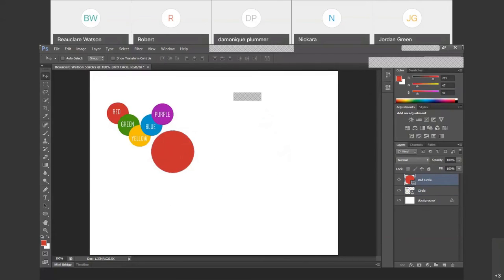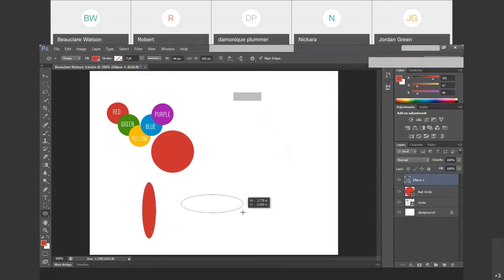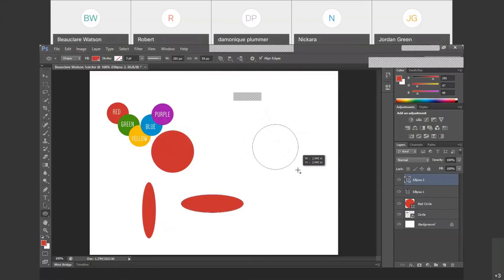I'm going to create a new circle. So I click back on the shape tool. I'm going to hold down shift, because if you hold down the mouse, what happens is that it creates an elliptical shape like this. If you want to create a perfect circle, you have to hold down shift and click and drag, and that will create the perfect circle.